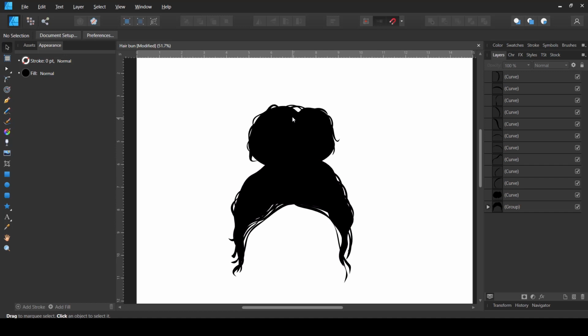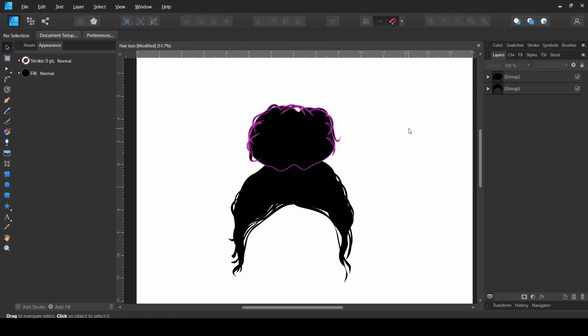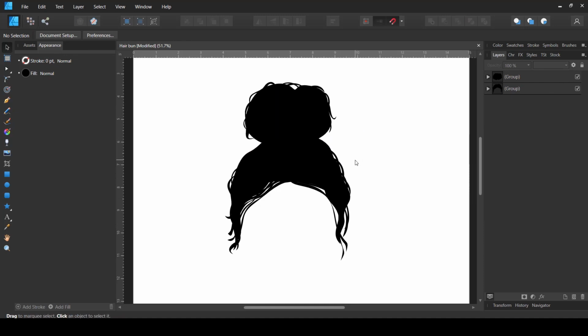So guys, our top bun part is also ready, so I'm just going to select all of these and group them together. So you can see that we have the lower part and the upper part. Now of course I'm going to work a little bit more on the lower part to make it more smooth on this side area, on the forehead, and to make it look more beautiful and cute.